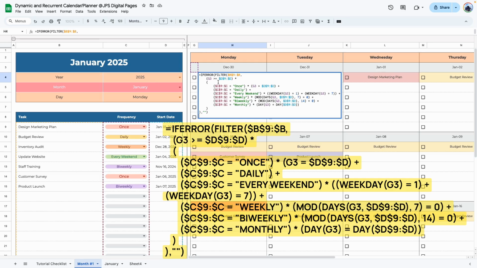Reviewing the formula real quick before we copy it into our table. You can see that the frequencies I have here show up here. So once, daily, every weekend, weekly, bi-weekly, and monthly. So it has to be exact. So if you're having issues with the formula not working, there might be a typo here or there might be a typo here. If you want additional frequencies, you have to add the frequencies in the formula.